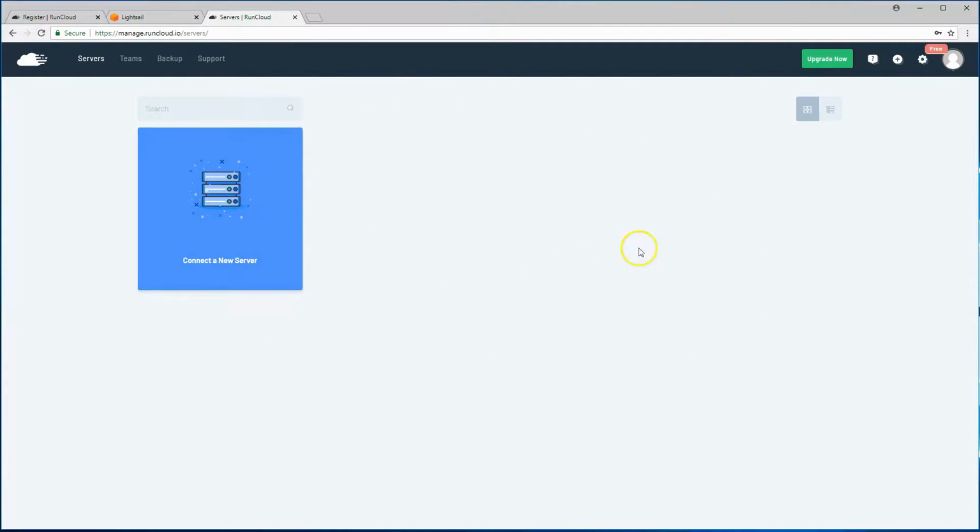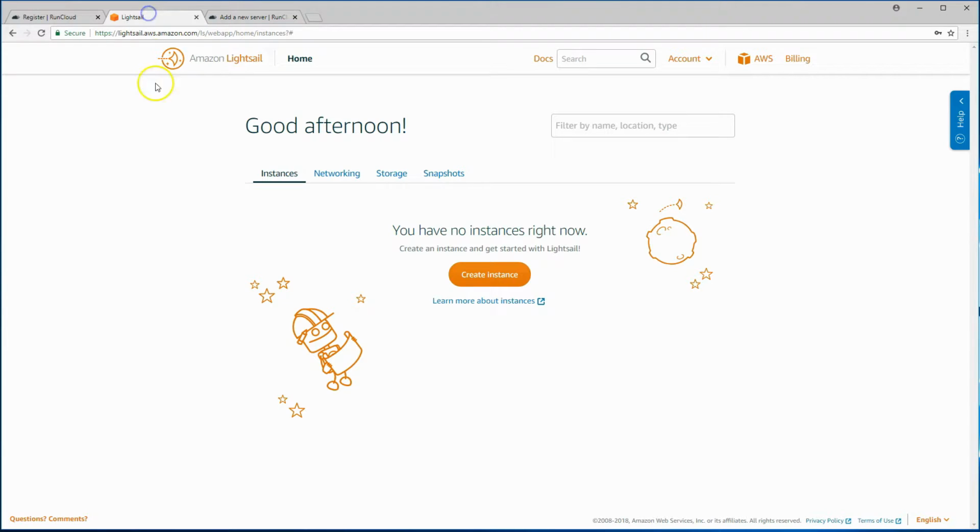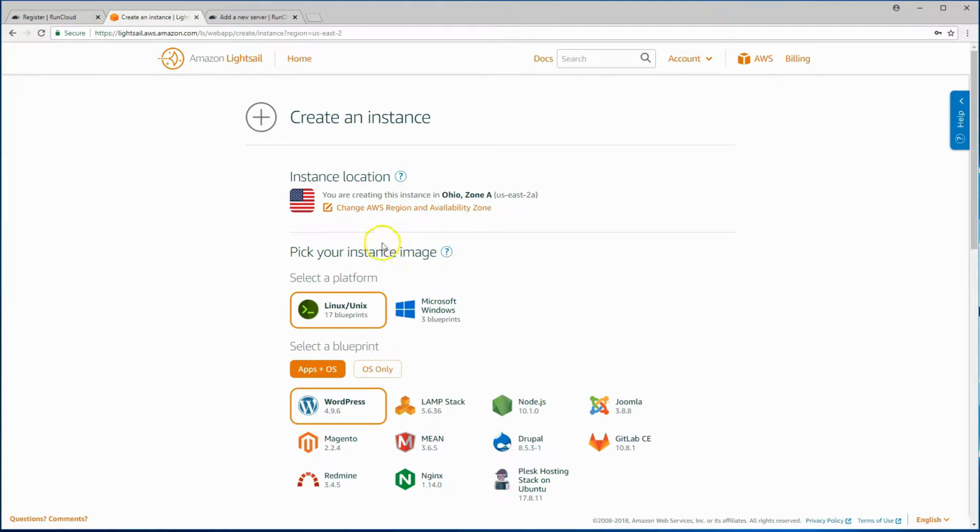As you can see here, click on connect a new server and give your server a name. Here I'll pick developer server, and we'll just say AWS Lightsail for the server provider. Now it also needs the IP address, so let's go to Lightsail. Into your Lightsail account, once you sign in, you should be able to hit create an instance.